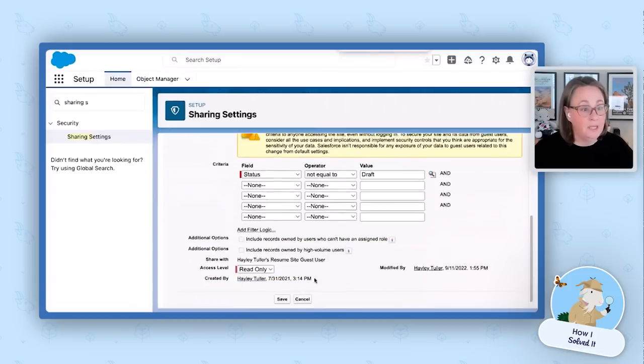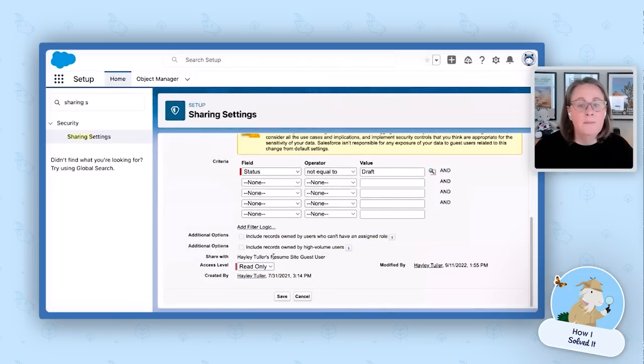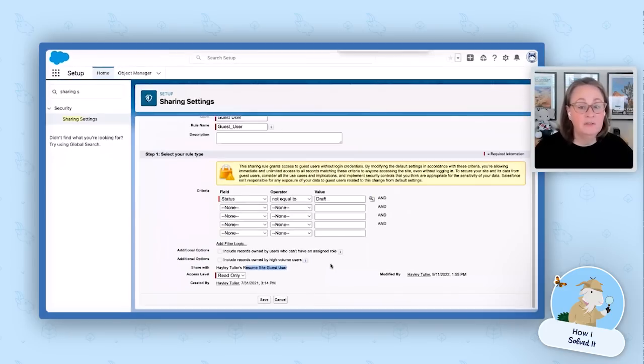Let's make this a little bit bigger because it's a bit of an eye chart. My guest site user. Anybody who visits a community is a guest if they're not authenticated, so they haven't logged in. In this case, everyone who visits my resume site is not an authenticated user, so they all get my default profile for guest users. So sharing rules combined with sharing settings and default external access and my custom guest user profile all work together to decide what they can see.